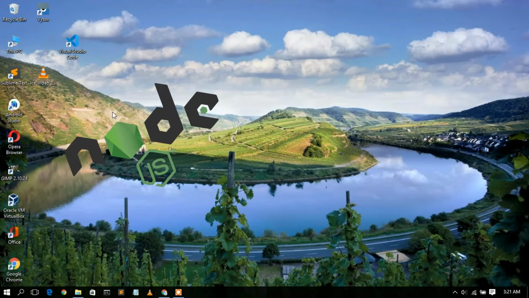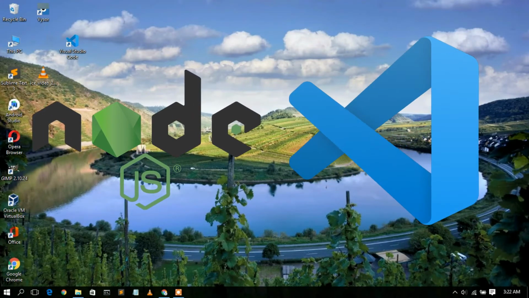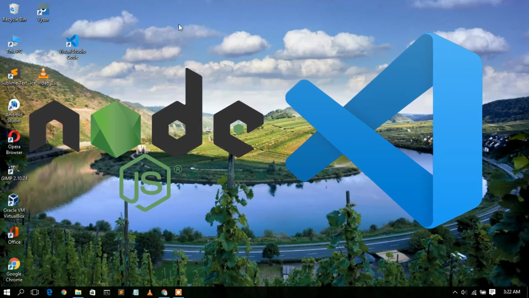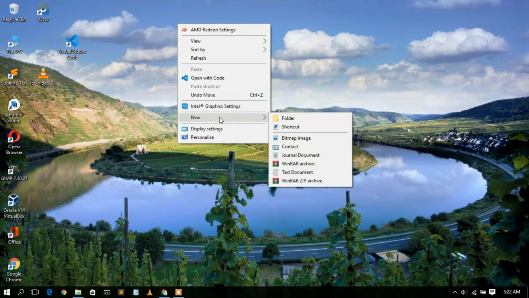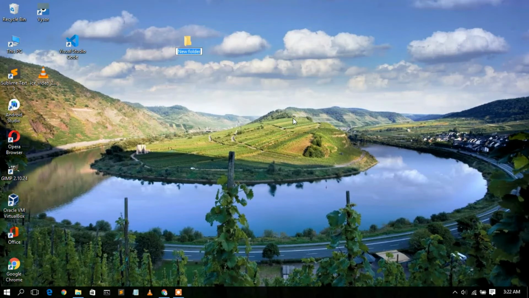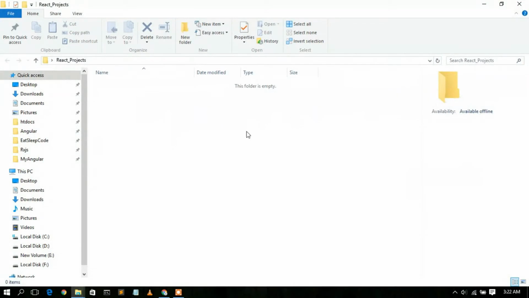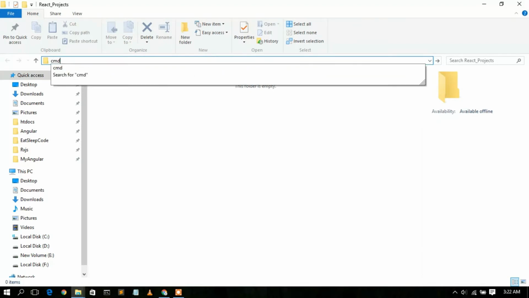Now that you know Node.js and Visual Studio Code both have been rightly installed, you can right click on the desktop and click on new folder. You can name the folder, let's say, React underscore projects, and go inside that directory. In here click on the address bar and type cmd.